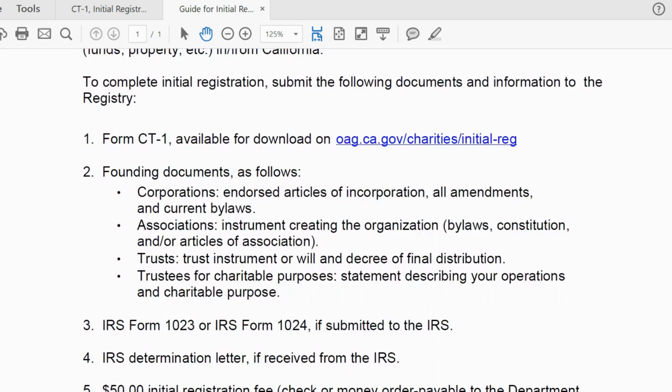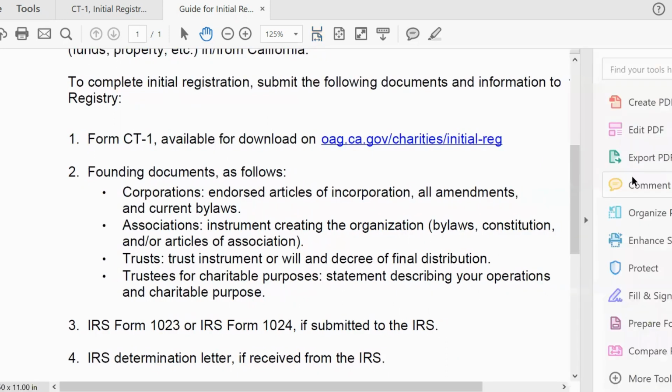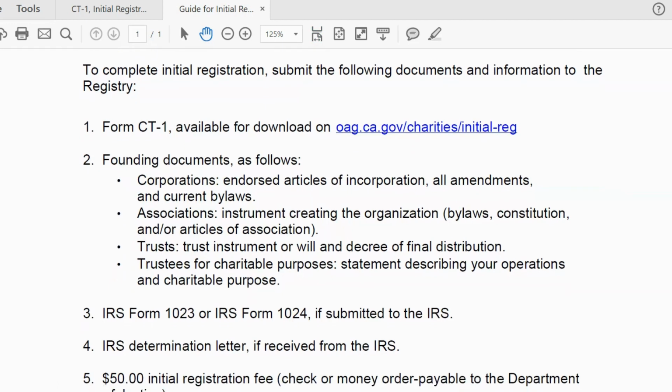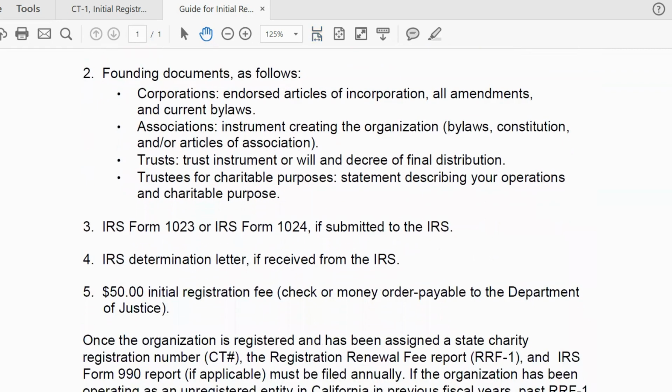In addition to your founding documents, you will also have to submit your IRS Form 1023. This is your actual 1023 application form. You will have to submit a copy of the application that you submitted to the IRS, or your Form 1024. And then you will also have to submit a copy of your IRS determination letter. Submit all these documents along with a $50 initial registration fee payable to the Department of Justice.